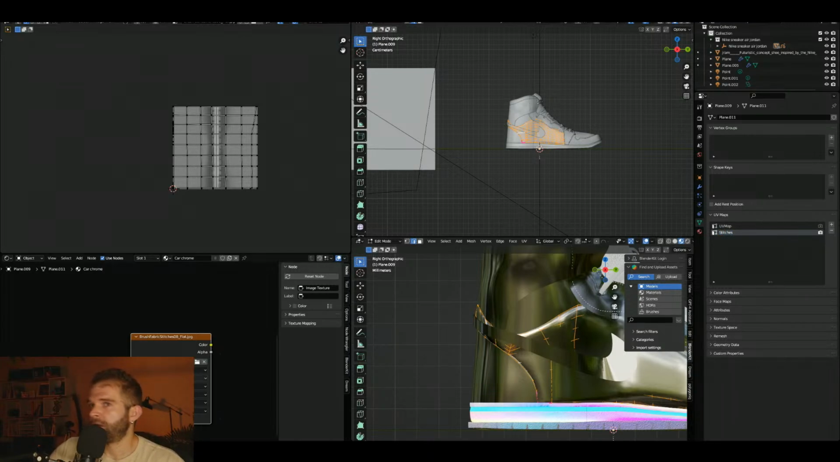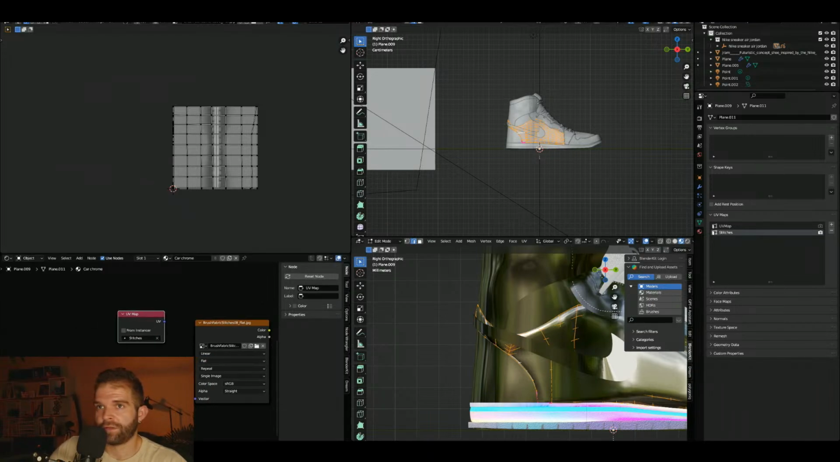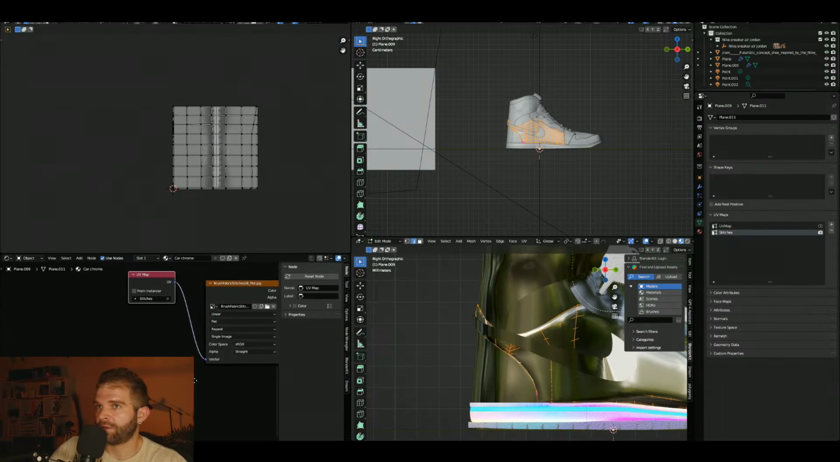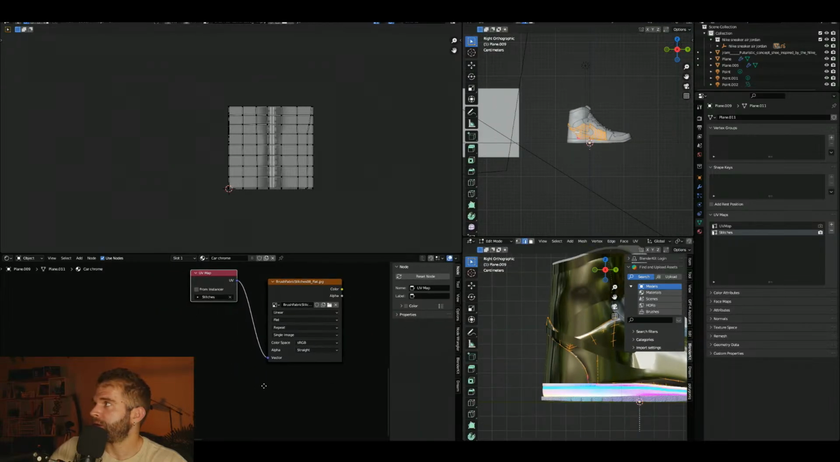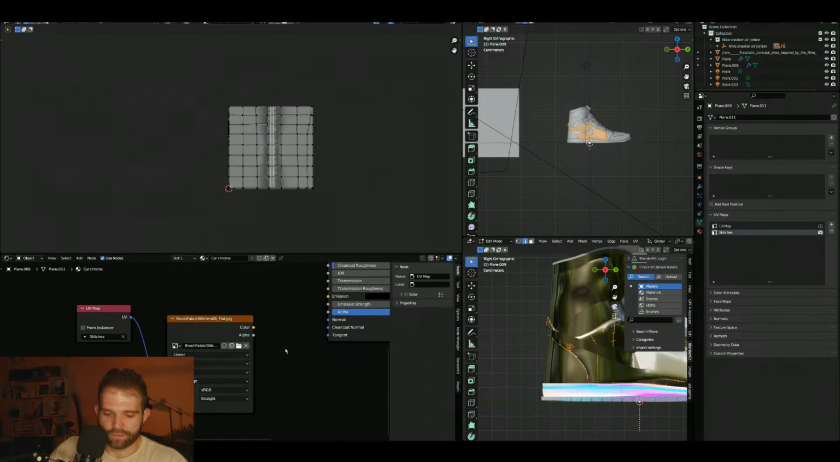Okay. Using the same material here, we're going to use the UV map we just created. Just select that, stitches. Make sure you can see that. And we're going to plug that into vector for that image. Okay. And then this is going to go into a bump node.